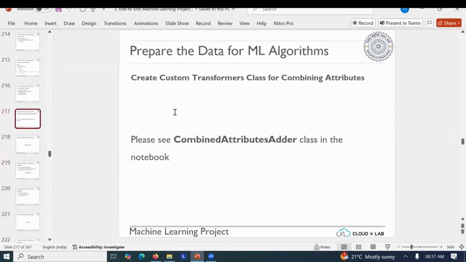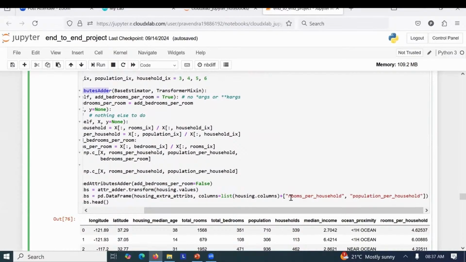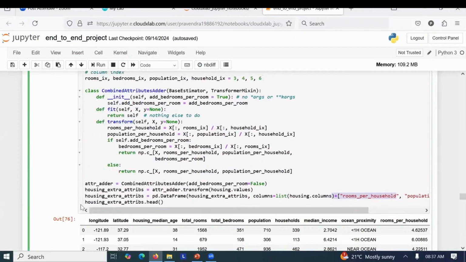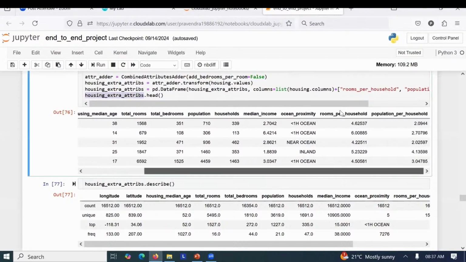Yes. So using this combined attribute adder class, we can now add extra attributes to our data set, right? And this is the code. As you can see here, we have added two extra attributes: rooms per household and population per household. If you display our data set, you can see those two extra attributes, because this optional argument is false. But if you write adds bedroom per room equals true, then it will add three extra attributes, right?